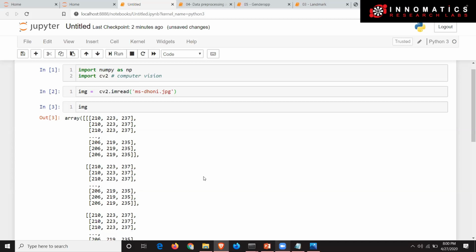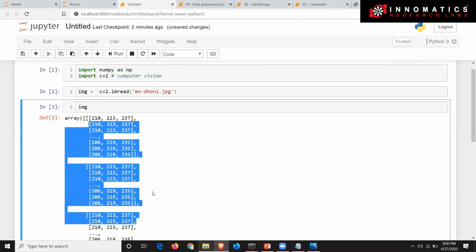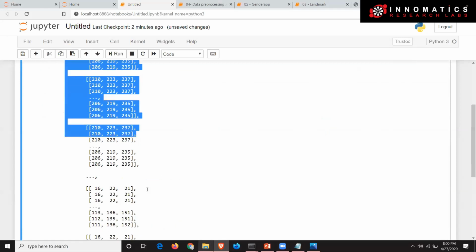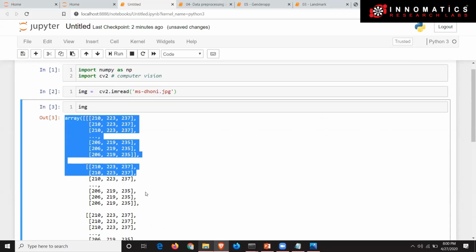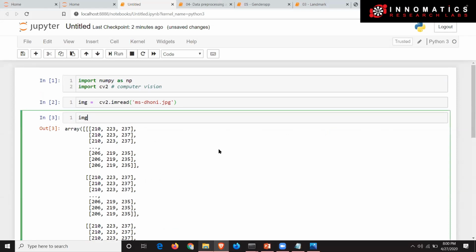As I said when I was starting this, data is a puzzle. For us it's not a puzzle. It's very easy for me to understand. Okay, this is MS Dhoni, but for the computer, it's a puzzle. This is what the data looks like for the computer. Right? Clear? Okay.